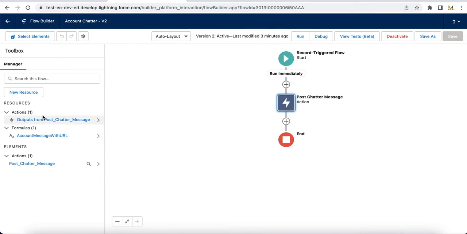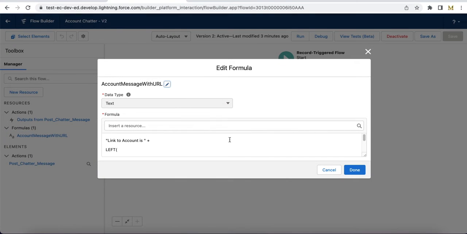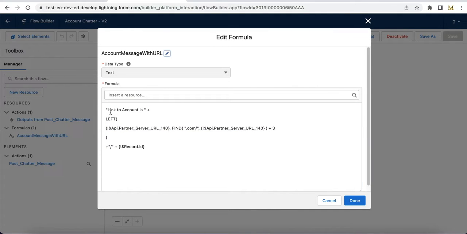So let's see what that formula does. So this is my formula, where I'm using link to account is space plus left of api.partnerserver_URL_140, comma find .com in the same API partner server underscore URL underscore 140. So I will get left of the URL, that is my domain URL, comma the length I need. So I'm finding the .com where it is found in this URL.